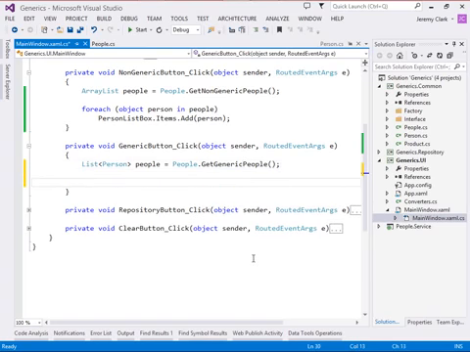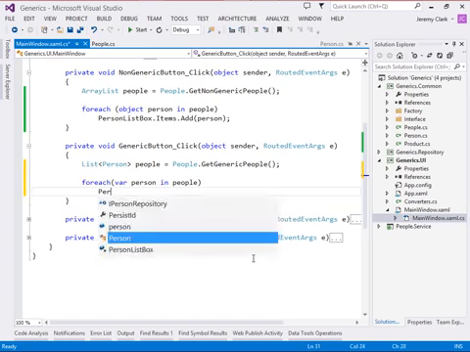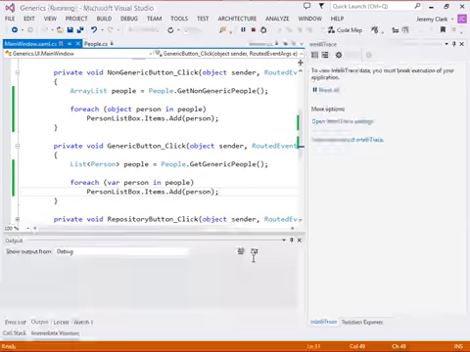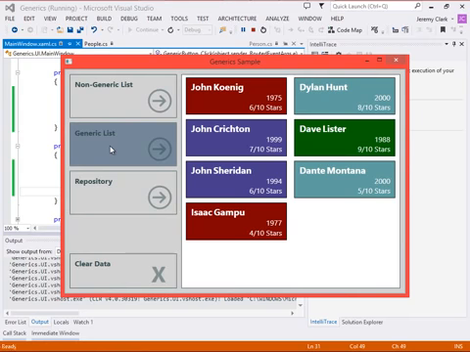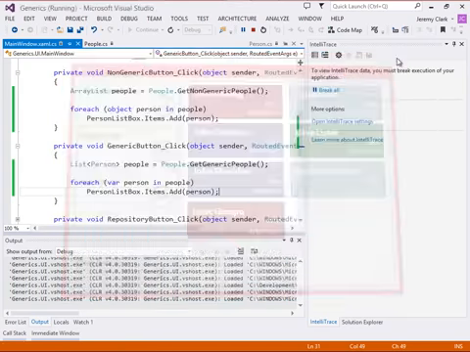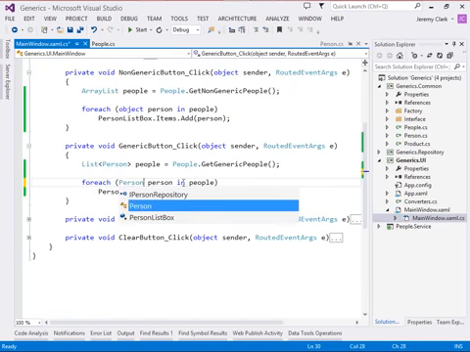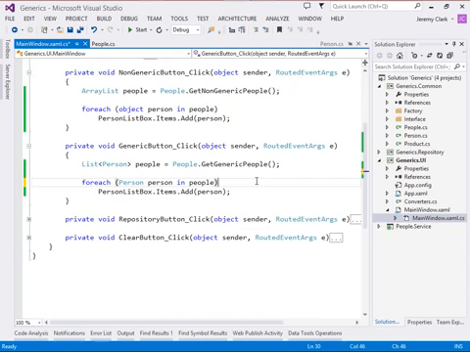And just like with our other collection, we can for each through this. So we can say for each person in people, listbox.items.add person. And when we run the application, there really should be no surprise when we click on generic list, we get exactly the same results that we had from the non-generic list. And just like we did with our other collection, if we look at this var that's coming out of our for each loop, notice that this is of type generics.common.person. So just like we were explicit above, let's go ahead and change this to person so that we're explicit here as well. So now we have 2 different collections that do exactly the same thing.